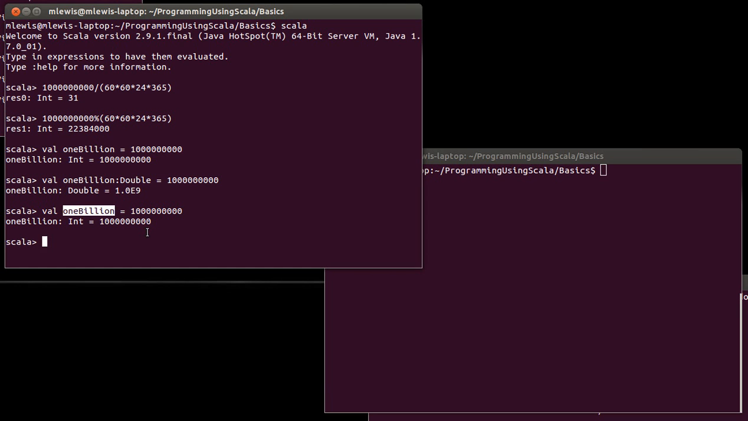Things to note here. First off, there is no space. Even though that is two words, 1 and billion, I don't put spaces between them. So we don't put spaces in our variable names. You can't have spaces. That leads to the question, what can you have? What are you allowed to put inside of your variable names?